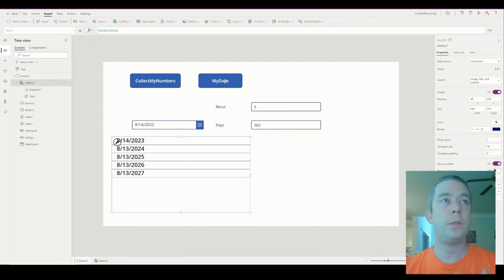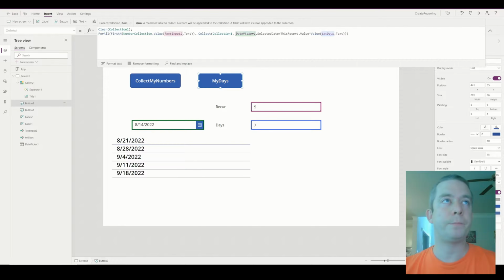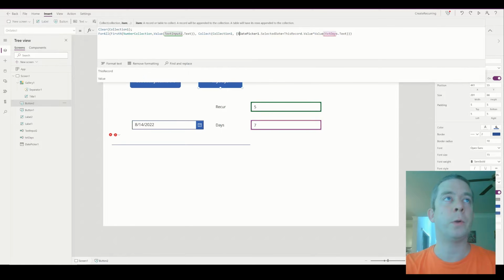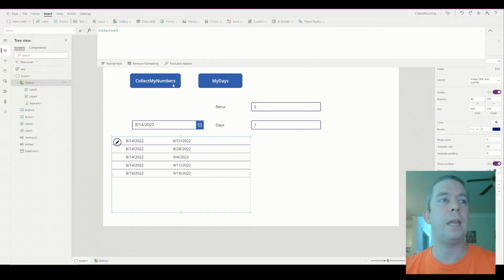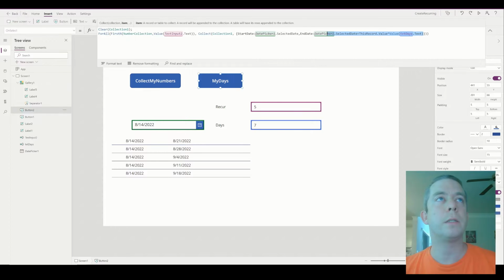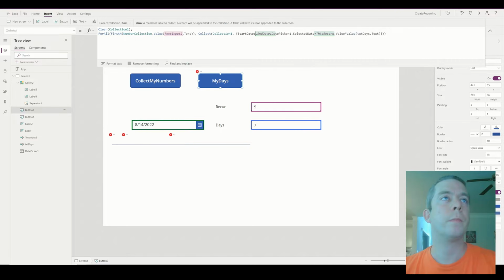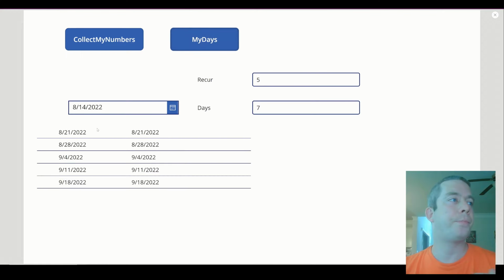Okay, so let's go back to my days. So I'm going to try and do this slowly. Our first number that we're collecting here is end date. The start date is going to be the same thing over again. So let's copy paste this. The start date is going to be the same date over again. So let's copy paste this. So we have start date and end date.